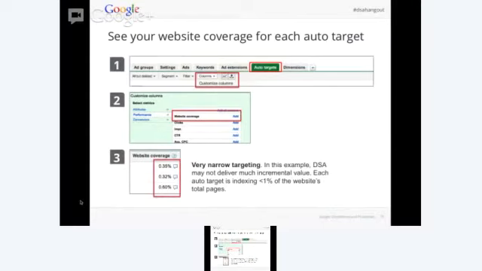In this example, you can see that this advertiser has very narrow targeting. Dynamic search ads may not deliver much in incremental volume or value, as the auto targets are covering under 1% of the website's total landing pages. So this will really help you to determine if the categories or dynamic ad targets that you've added to your campaign are really working in terms of covering all of your landing pages.